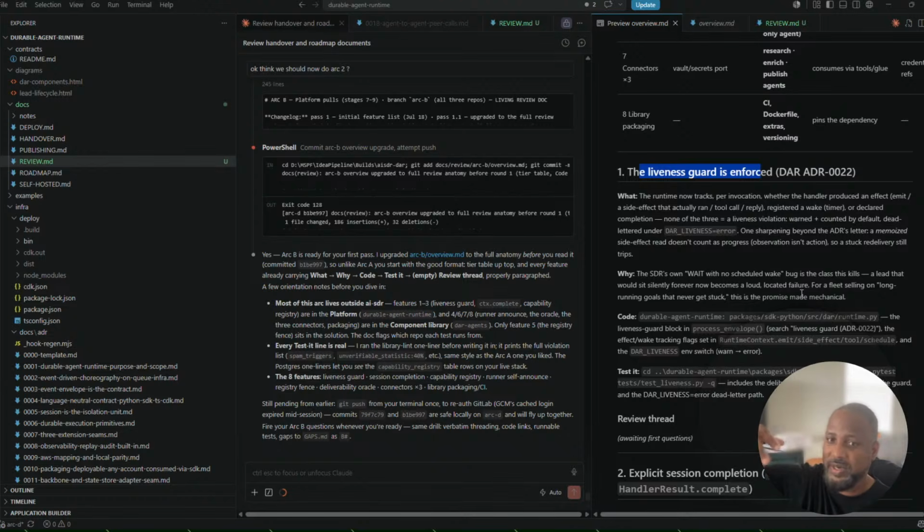So then what we're putting in here is a guard that says, in case that happens, the agentic runtime itself can determine when something gets stuck. And when it gets stuck, it can help it, right? So the runtime will now track whether the handler produced an effect, right?